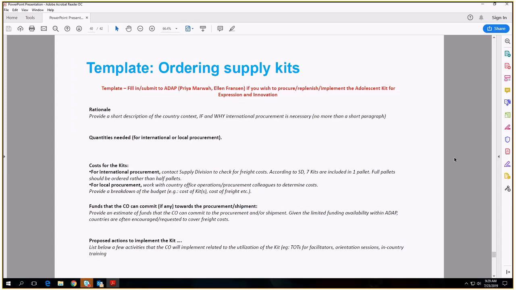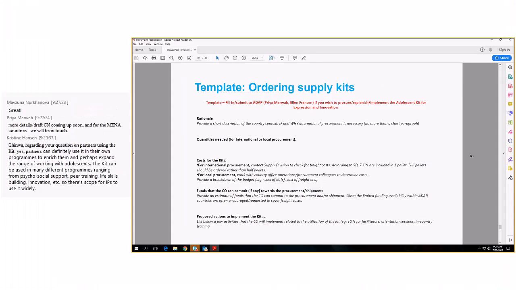So we wanted to try and share with you a template or a process for ordering the kits, specifically for UNICEF country offices that are in need of support, either to discuss how many quantities you should get, how many you should replenish, whether you should internationally procure the kit or locally procure some of the items. So Ellen and I are here to help you with those questions, and of course look at your specific requests, specifically if UNICEF country offices are in need of funding.